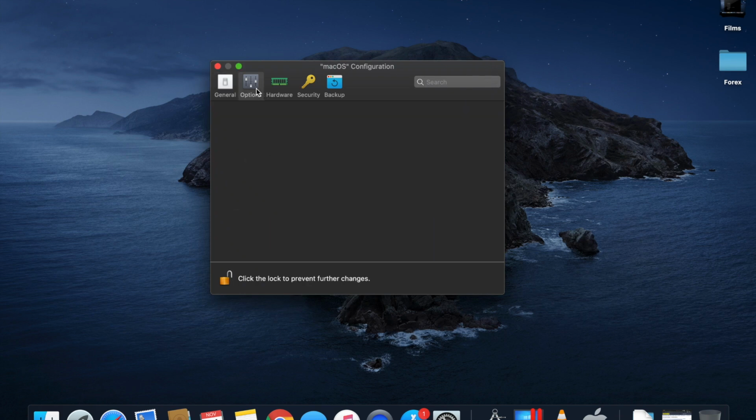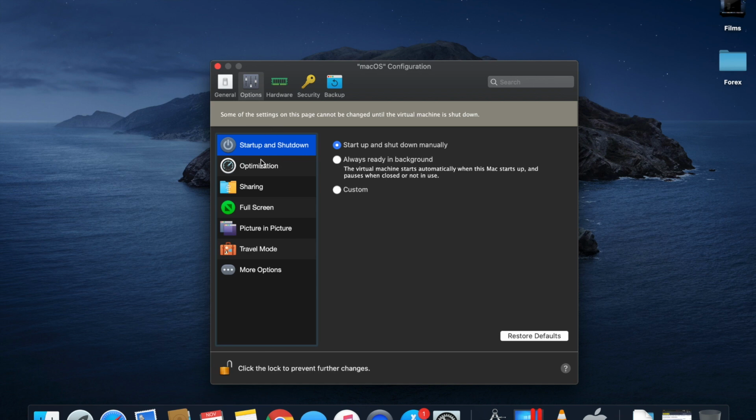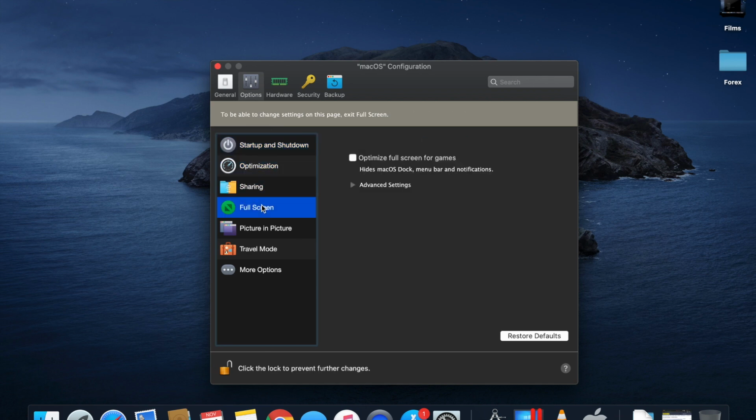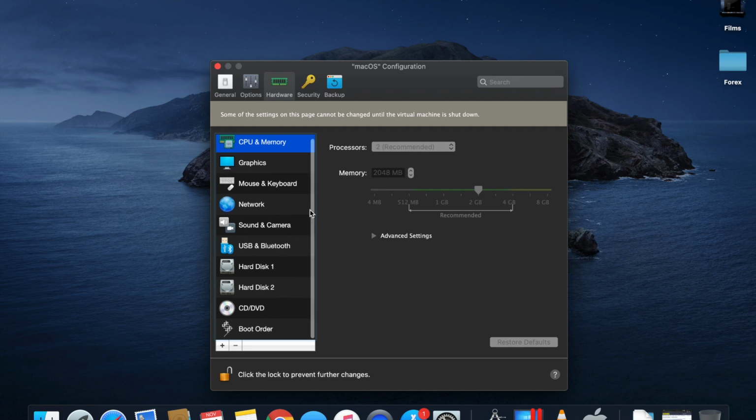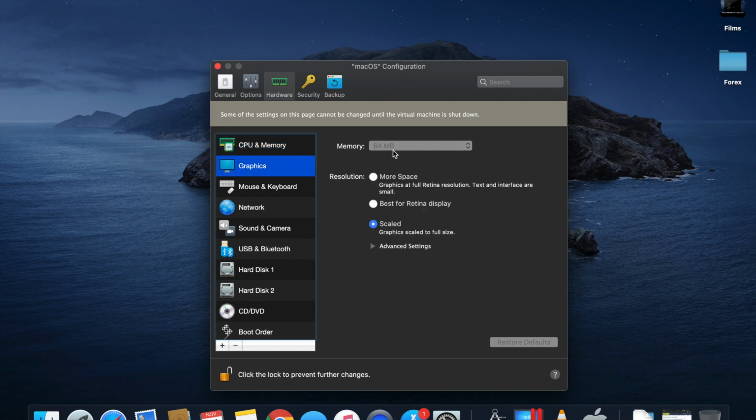and you can see so many options. You can change, let's say, the full screen, but even if you choose this, it won't affect the resolution. Make sure in the hardware section you go for processor number 2, and memory 2 megabytes as recommended, and change other options. Graphics is scaled to full size, but it is not actually full size and is not the way that we want it.